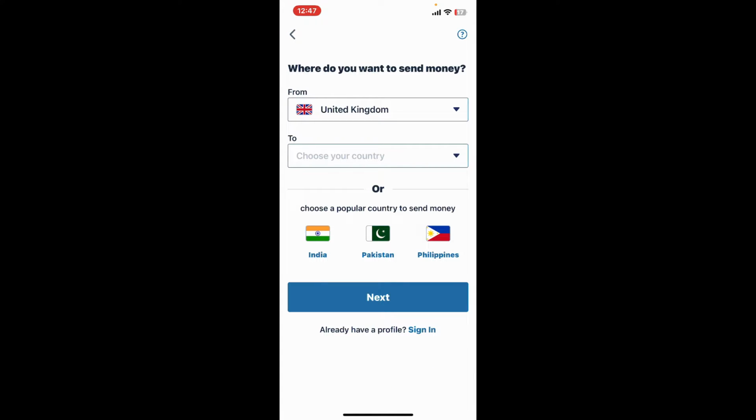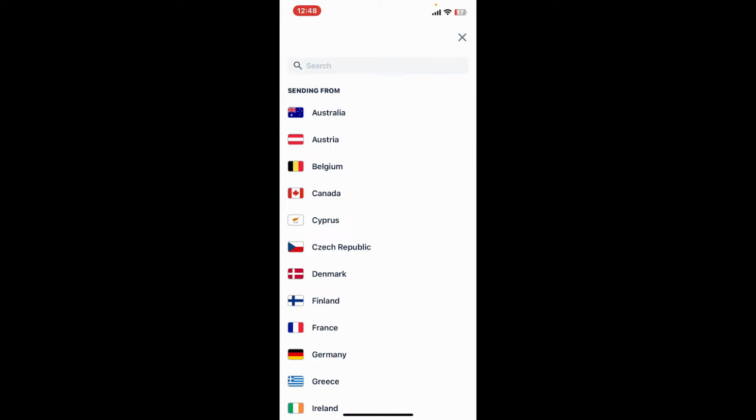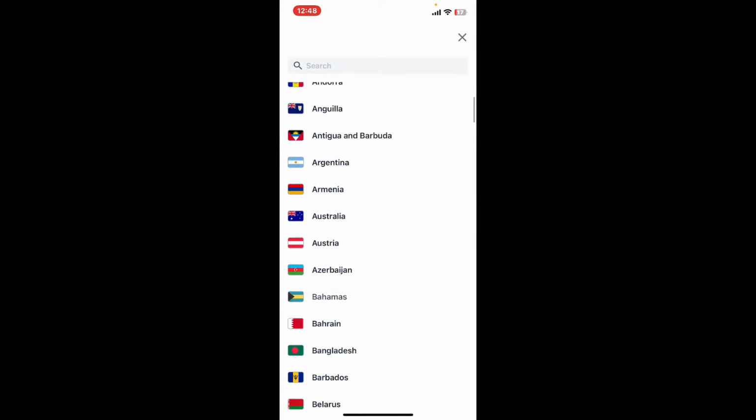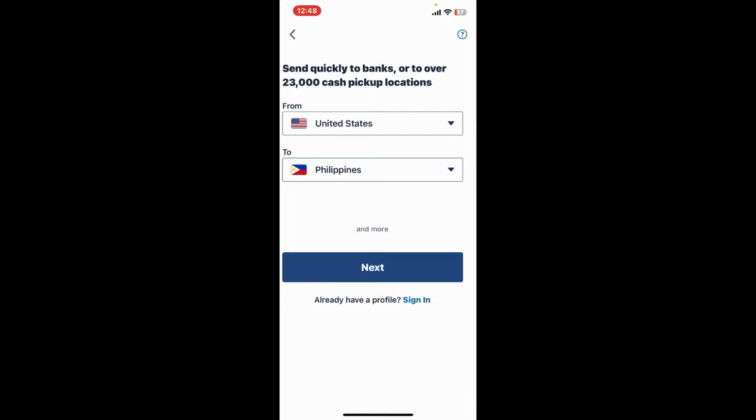Select your country from the top of the screen by tapping on the little drop down and then select the country where you would want to send the money to from the platform. Now, tap on the Next button.